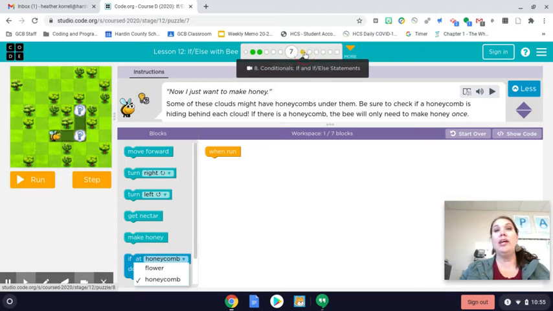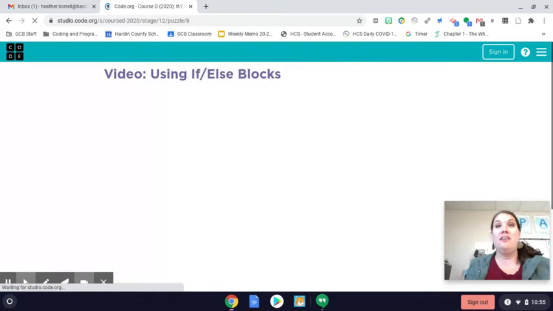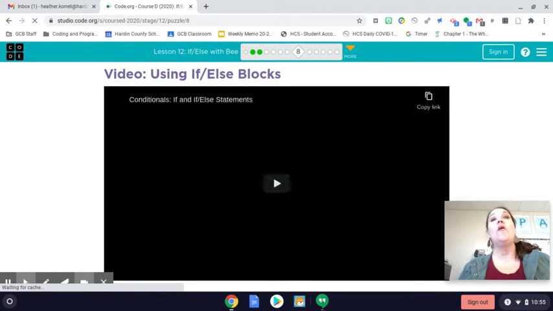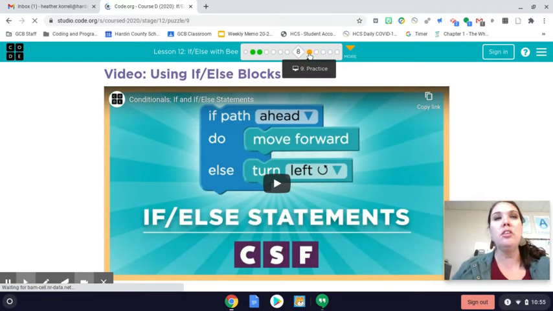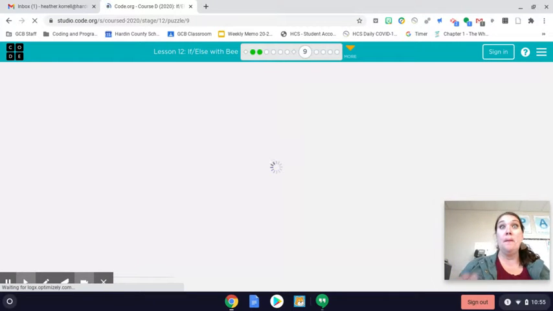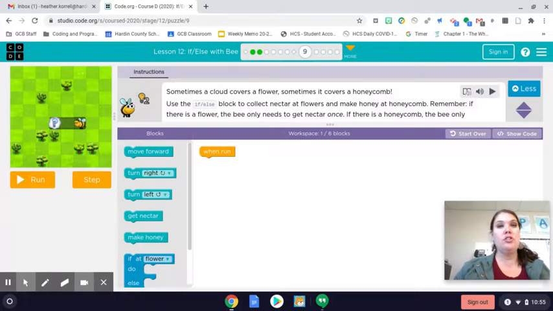When you get to level 8, we're going to introduce the if-else block. So if something is there, do this. Else, meaning if it's not there, do something different. Again, I will let you watch that video on your own, but I wanted to show you a few of the levels so that you could see what that actually looks like to use it.